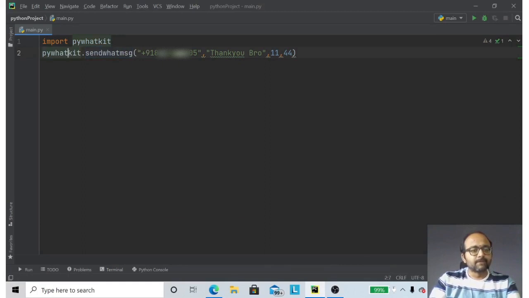sendWhatMessage. So this method will take a total of 4 parameters, and the first parameter is the mobile number to which you want to send a message, and the second parameter is the actual message to be transmitted, and the third one is time in hours, fourth one is time in minutes.